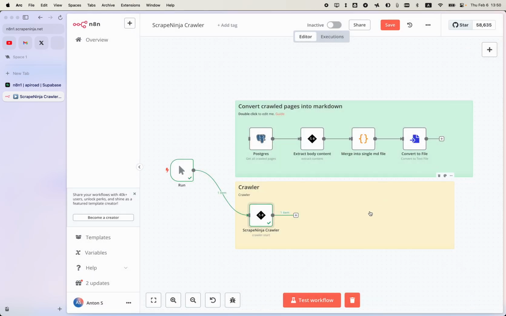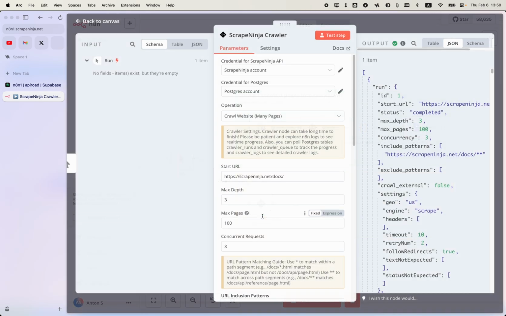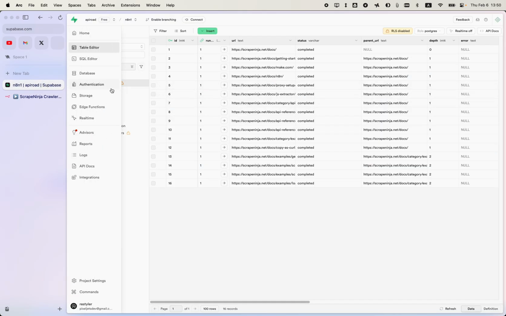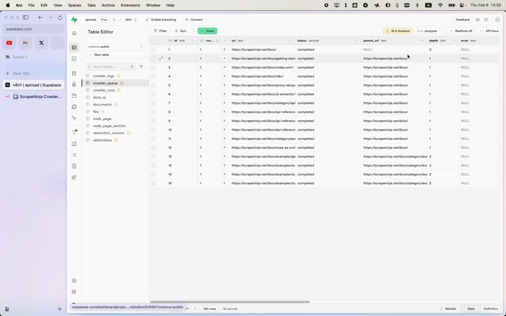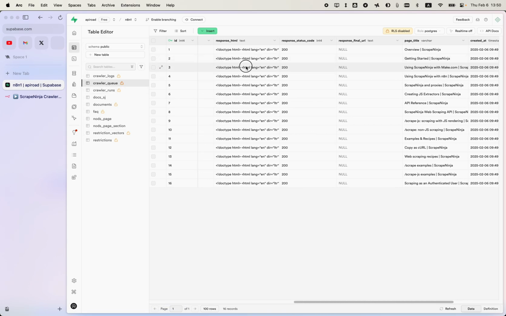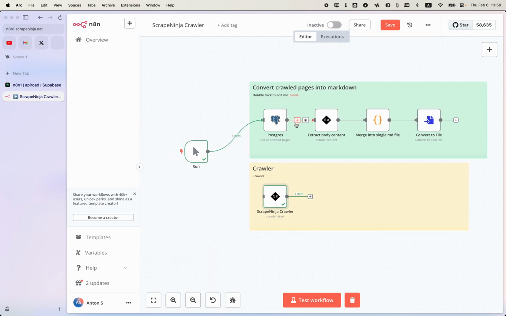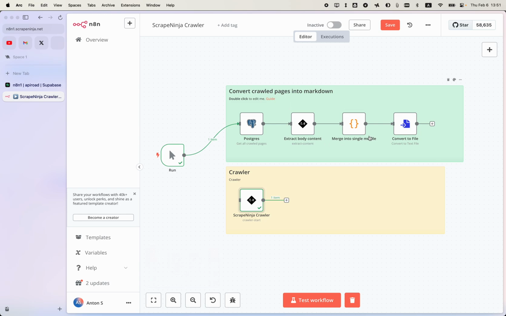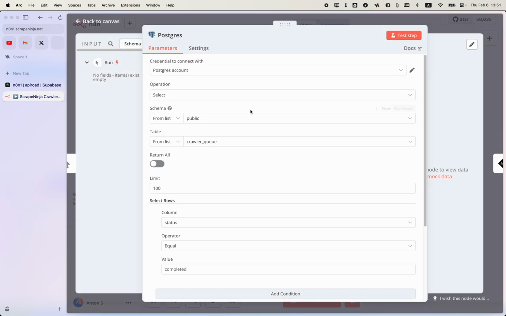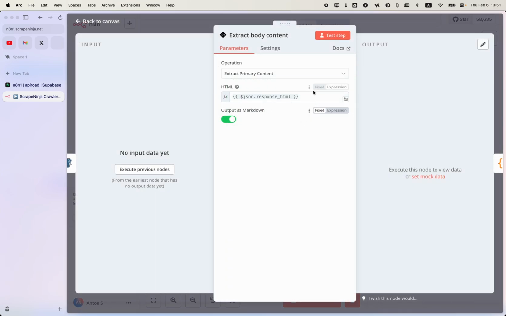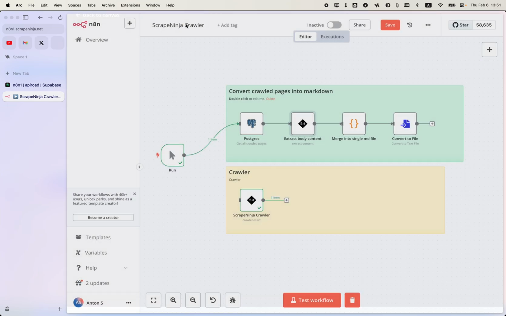And you can do plenty of awesome things with the scraped pages, as all scraped pages include the HTML of each page, and a very simple use case is to extract primary body content from each page and then build a knowledge base. For this I use a Postgres node, which queries the crawler queue page and then uses the extract body content operation from ScrapeNinja.